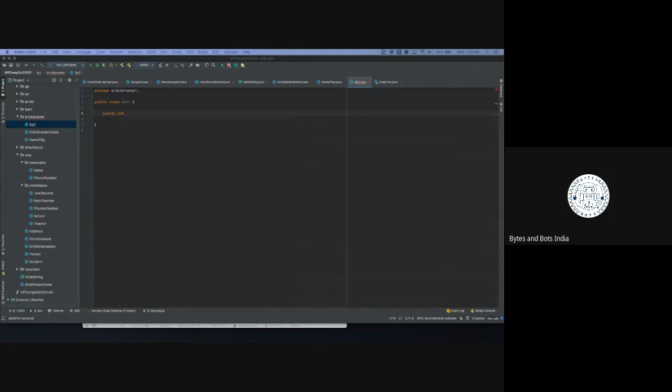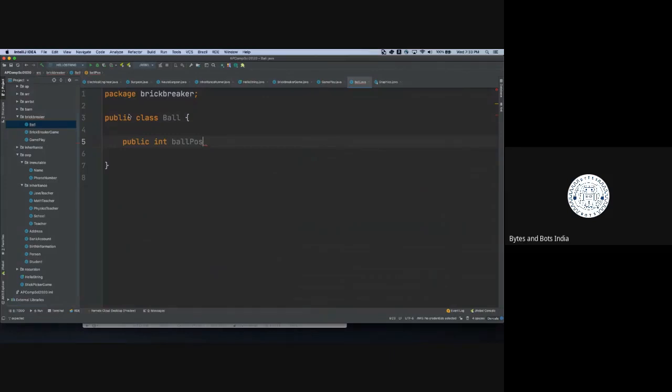So ball has a ball position. You can just say ball POS. You could write the whole word position, but you can say x. So what is its x position? I will say public integer ball position y. So this is going to tell us where exactly the ball is on the screen. Right, so this is the current position of the ball.